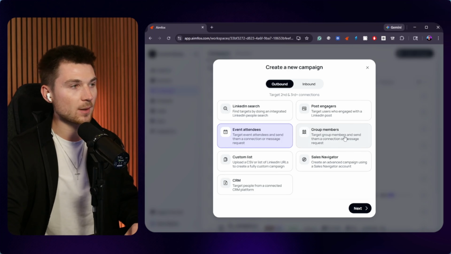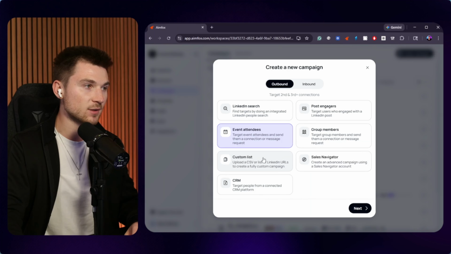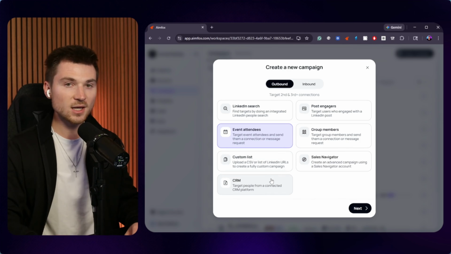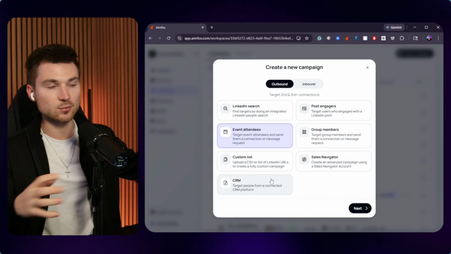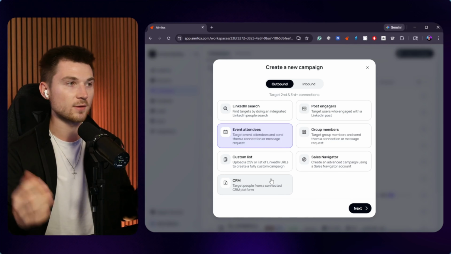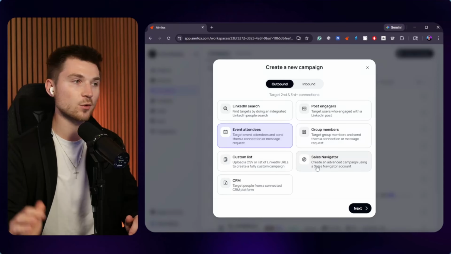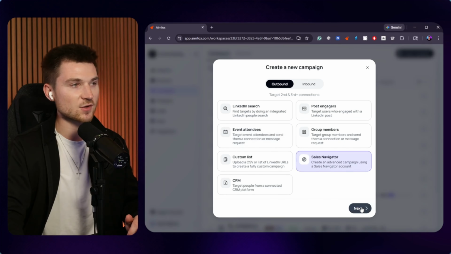You can also do group members. You can upload a CSV of a custom list. You can import directly from a CRM like Smart Leads. That's a really cool idea. If you want to take your leads from Smart Lead and put them over to Aimfox, you can do all that. So there are all these different types of campaigns here. But for this video, we're going to start with Sales Navigator. I'm going to press on next.